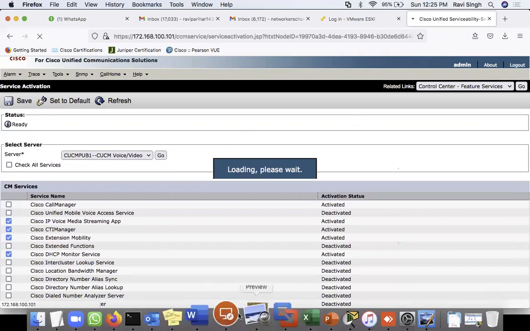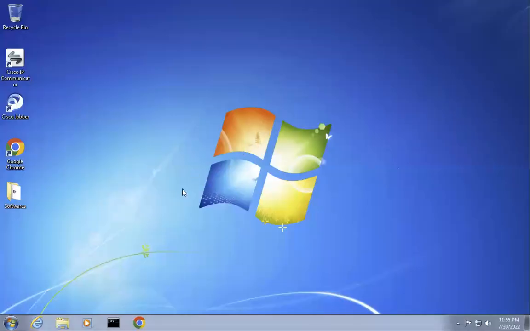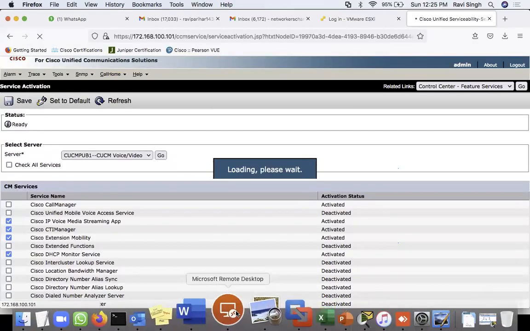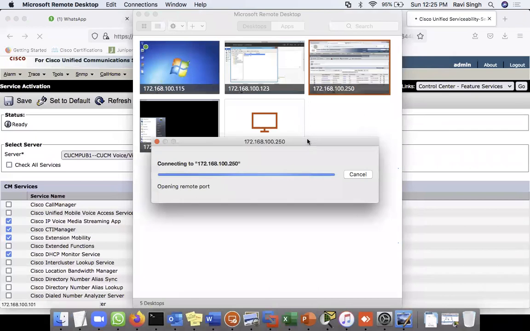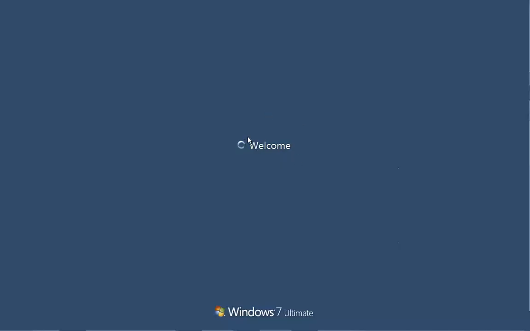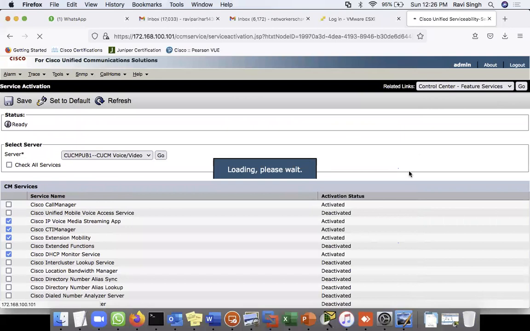Now, since this service is not available, you see this phone is trying to get registered, but it's not actually getting registered. Why? Because the service is not available.